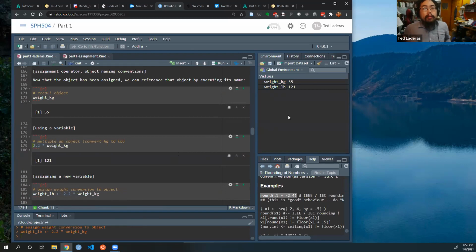This environment tab, it may seem like I'm harping on this a lot, but it's actually your friend. It helps you out a lot because when we get to tables, you will be able to click on the table and get a table preview. So it's a really handy part of RStudio.